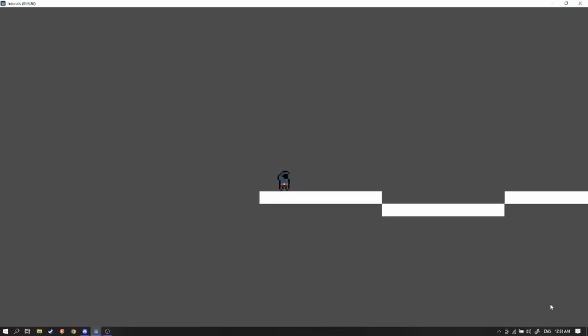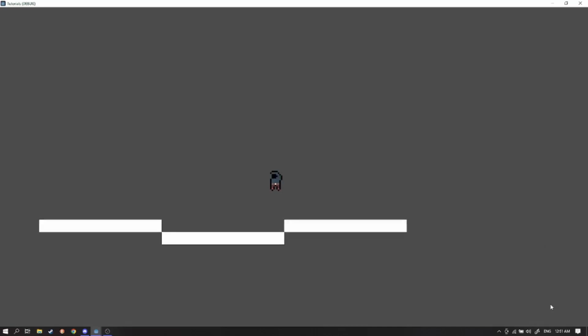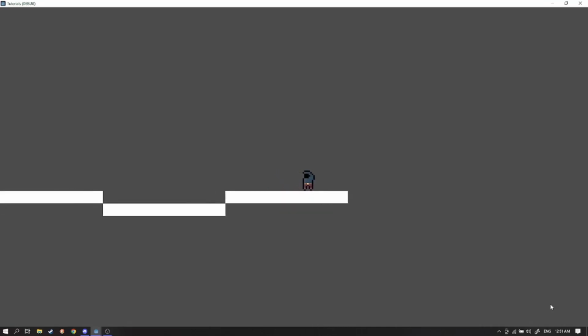Today I'll be walking you through how to make an advanced 2D platformer controller and how everything in it works. I'll start by explaining how the code works and then get into the code itself.